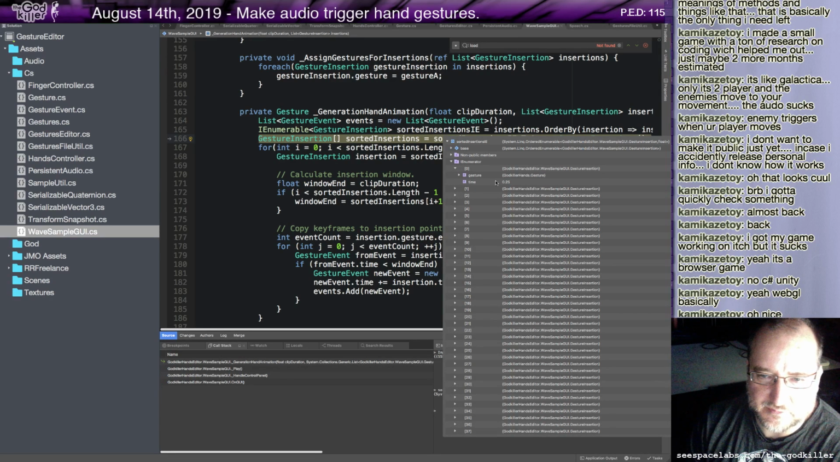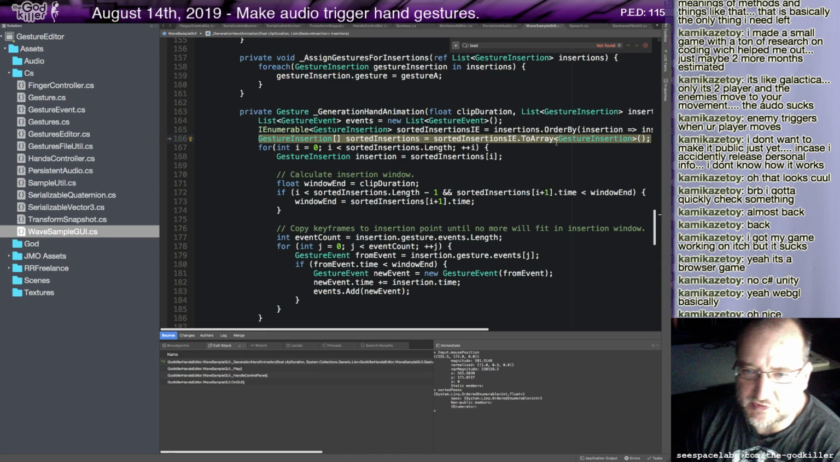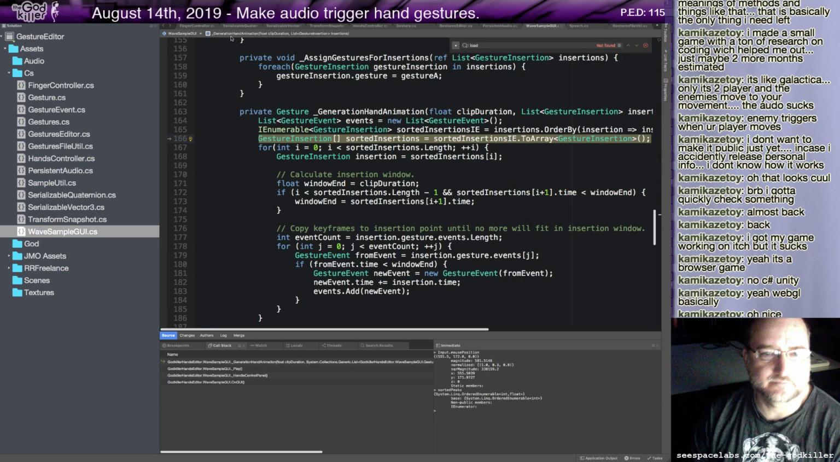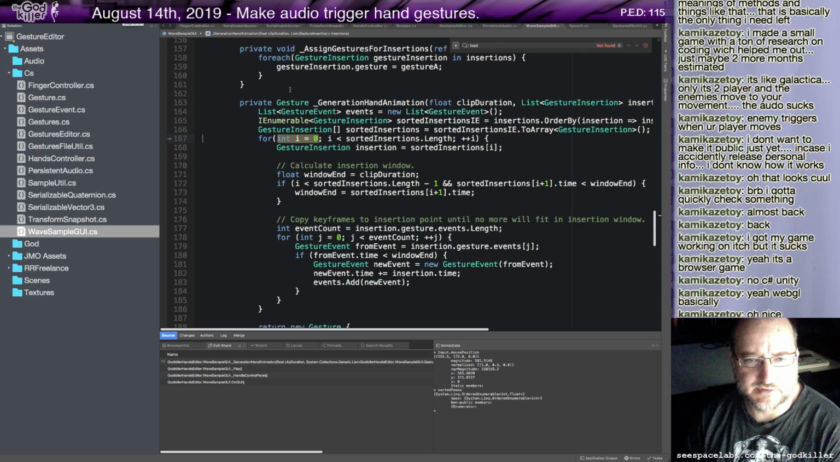Let's check the time. 0.25, 0.7. So yeah, it's in order. Okay, I have no idea what I did different on this that made it work. Okay, so there's 38 in there.